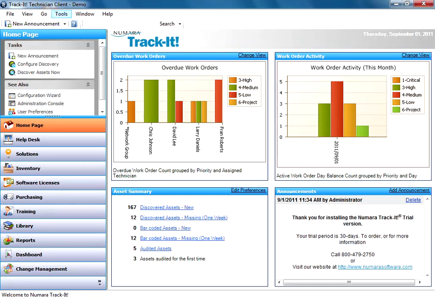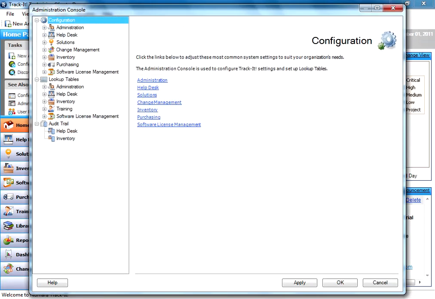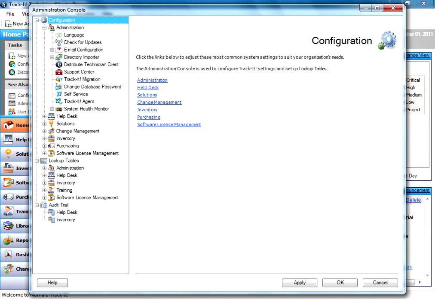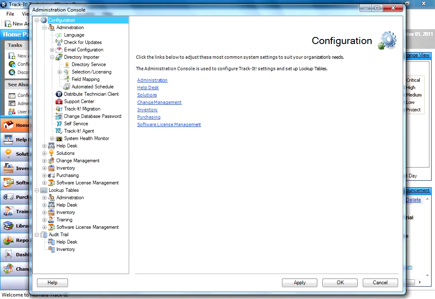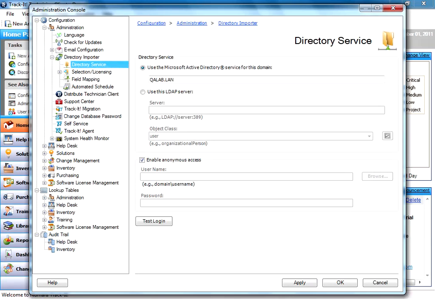It's pretty easy. So the first thing you need to do is go to the administration console. So we can get there from Tools, Administration Console from the menu, or you can press F9 to get there as well. And once we're in the administration console, we go under Administration, Directory Importer, and the first node under Directory Importer is Directory Service.